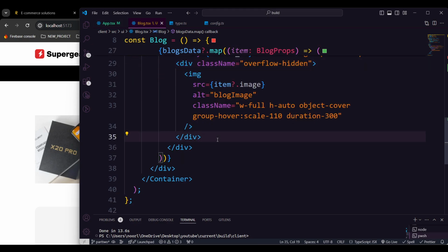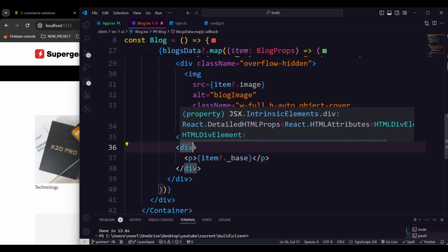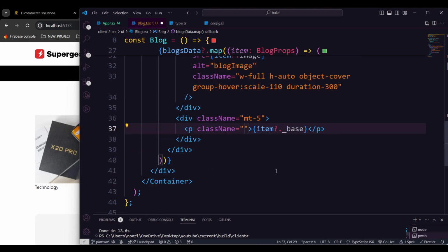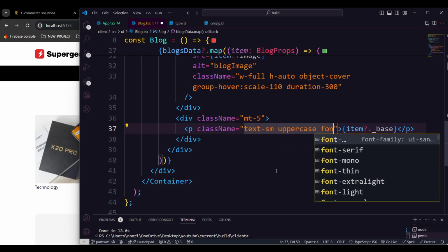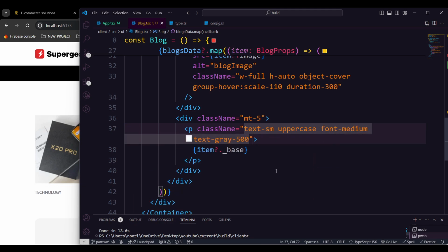After the image, within that particular div, I'm gonna take another div, then I'm gonna take a p tag, which should be item dot base. Okay, cool. And also put a class name, margin-top should be 5. And now here, class name, text should be small, uppercase, font should be medium, and text should be gray of 500, not 0, 500.